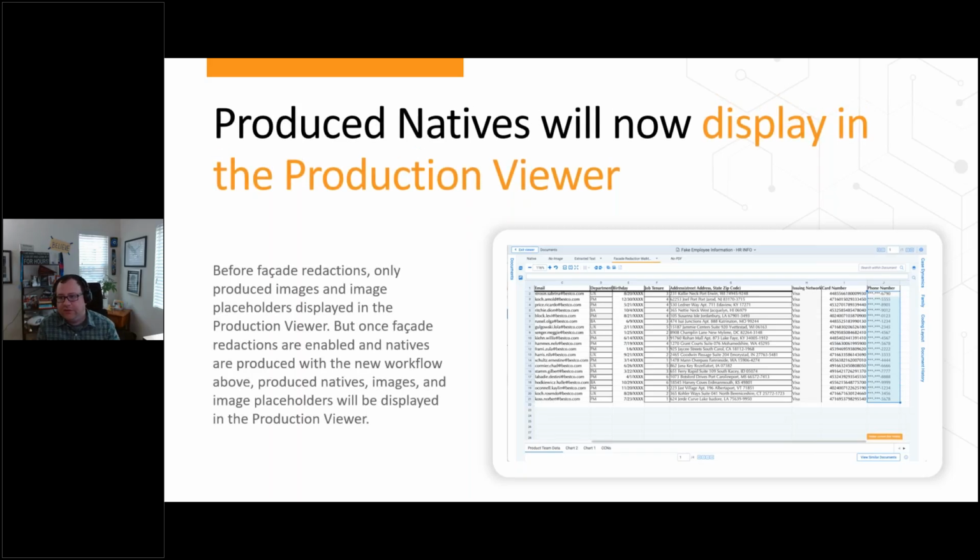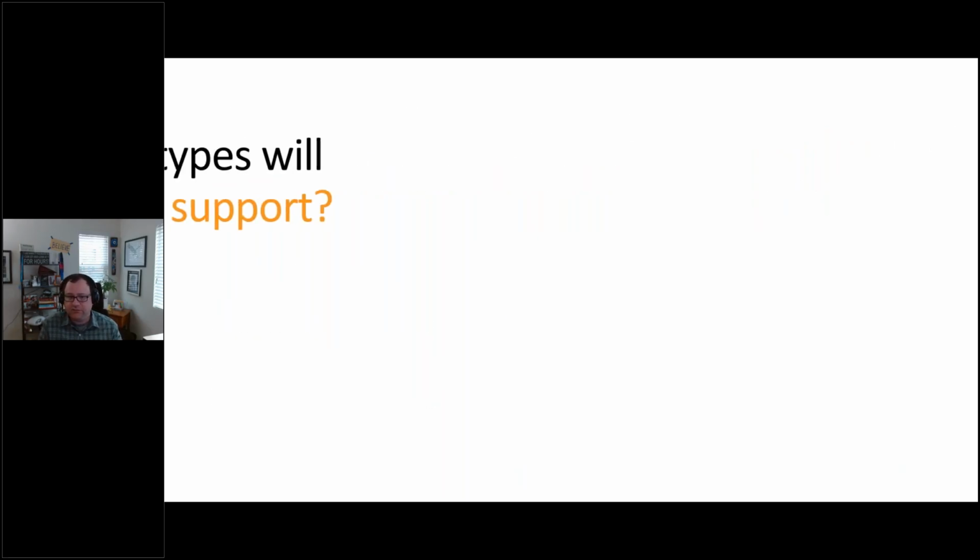Now you'll see that the production viewer will display a version of the redacted copy. Just like when you have an image and you have the redactions on the image and then produce the image, it would display the copy before and after it was produced. You'll see that same way in the drop down in the production volume that you have.